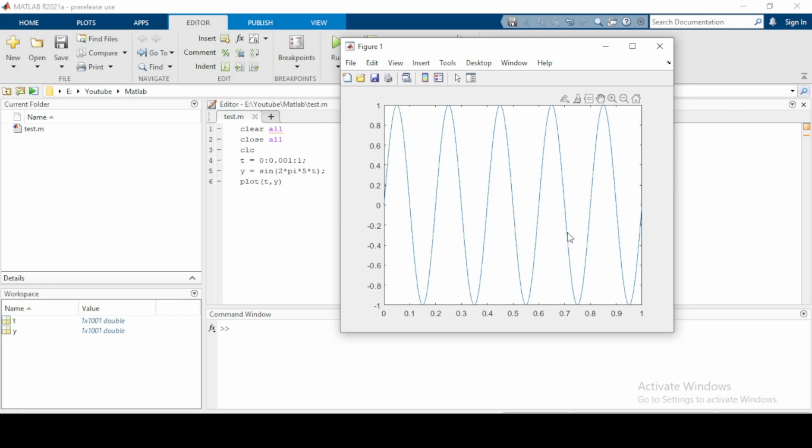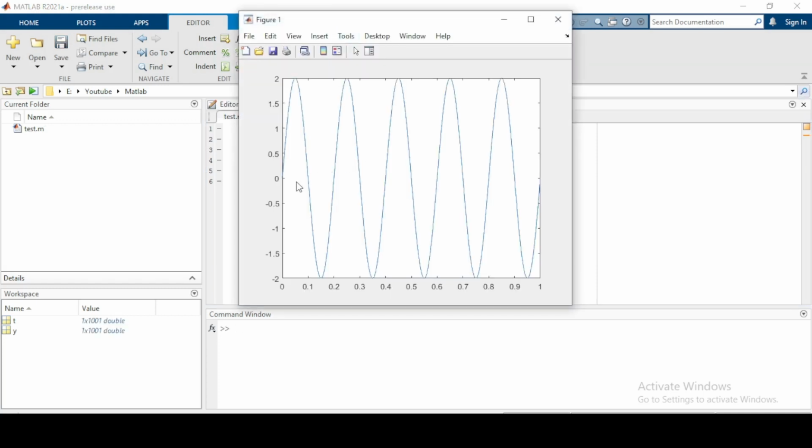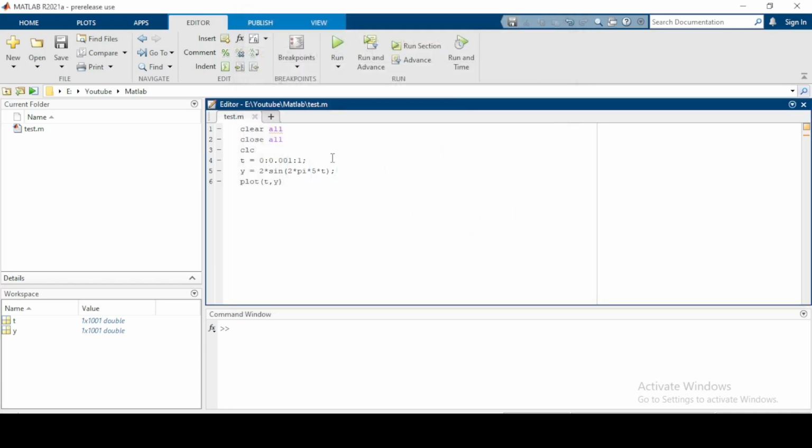So next we can also change the amplitude. If we want to change the amplitude of the sine wave to 2, we can multiply here 2 into sine, and next we run. So we get, here you can see the amplitude is 0 to 2 and -2. So in this way we can change the amplitude, and we can also change the frequency.